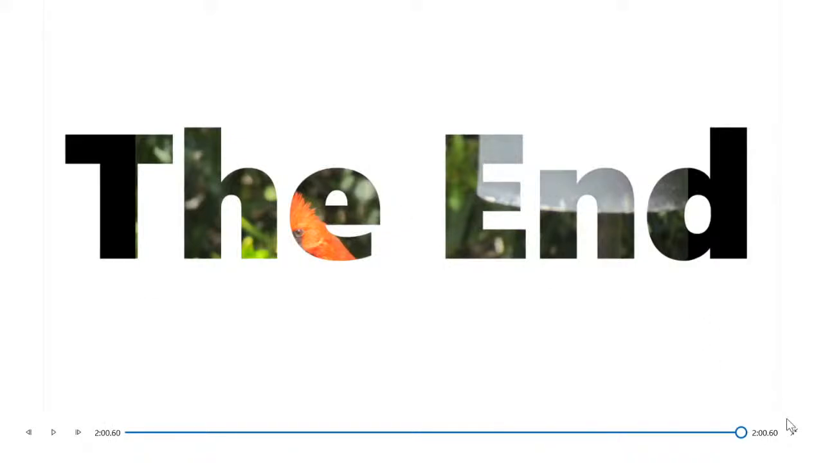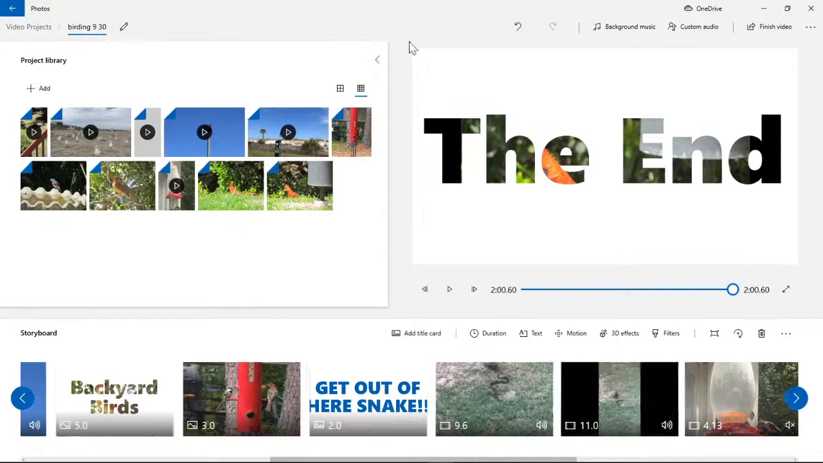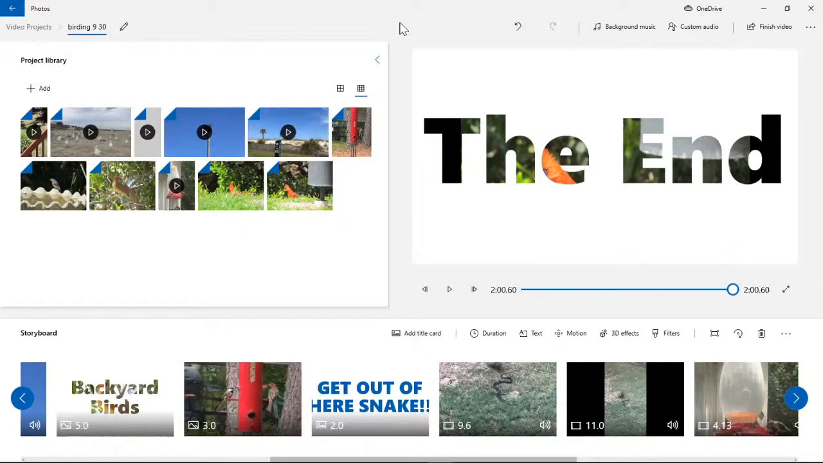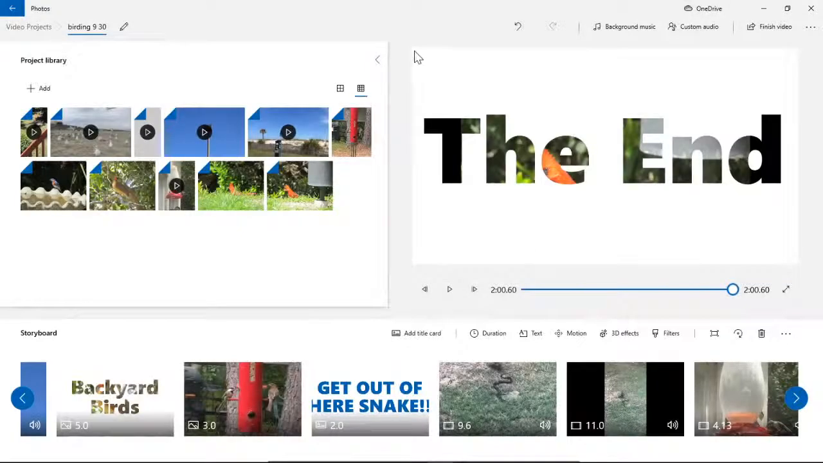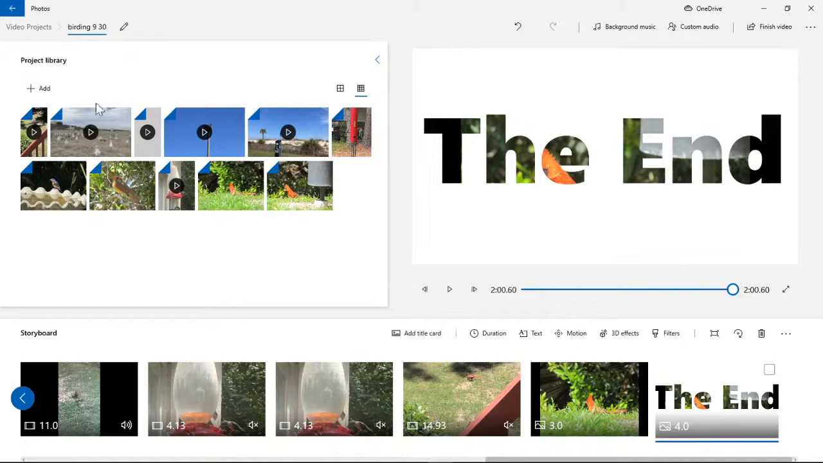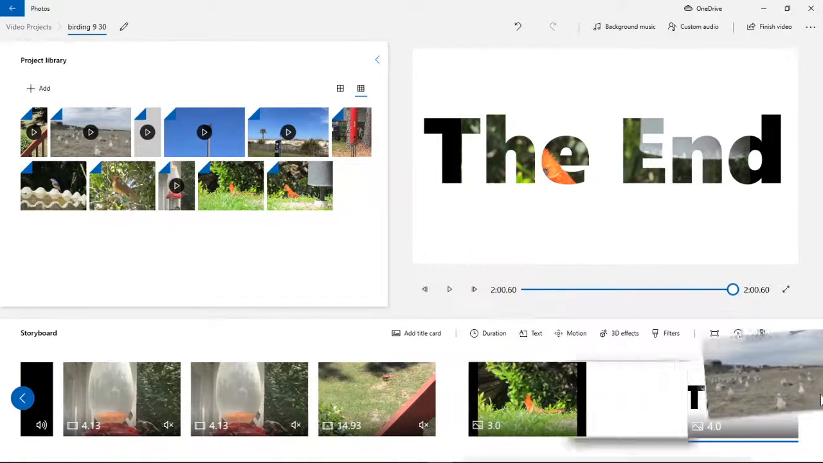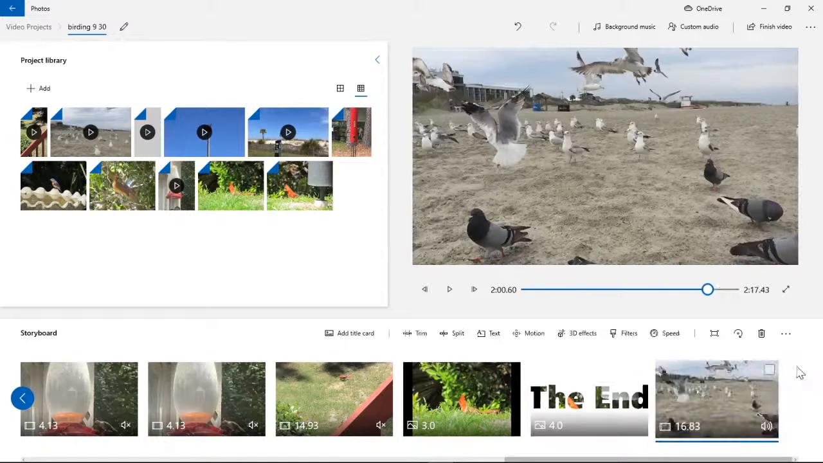I think that looks really neat. Okay, so I'm actually going to click here and do a backup of my project. Oh, I don't need to do that. All right, so let's go ahead and add the bird video here at the end, and we're going to play around with that a little bit.